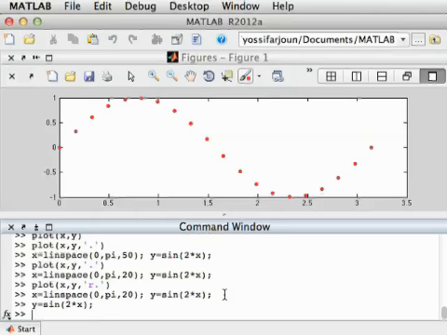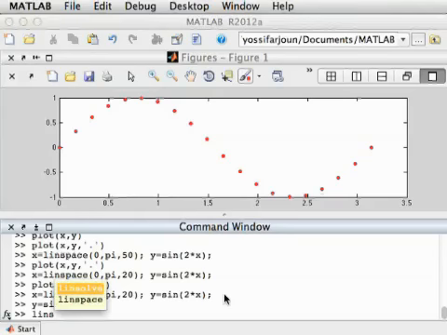Another thing you might want to look at is the tab completion property. So if I start typing linspace, I type lin s, and now I hit tab. MATLAB will show all the commands it knows that start with lin s. In this case, linsolve and linspace. Of course, the one I want is linspace.